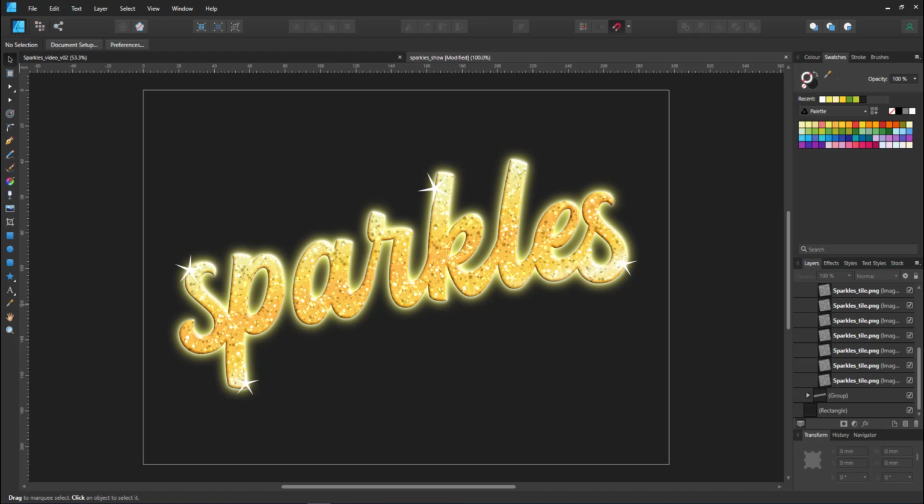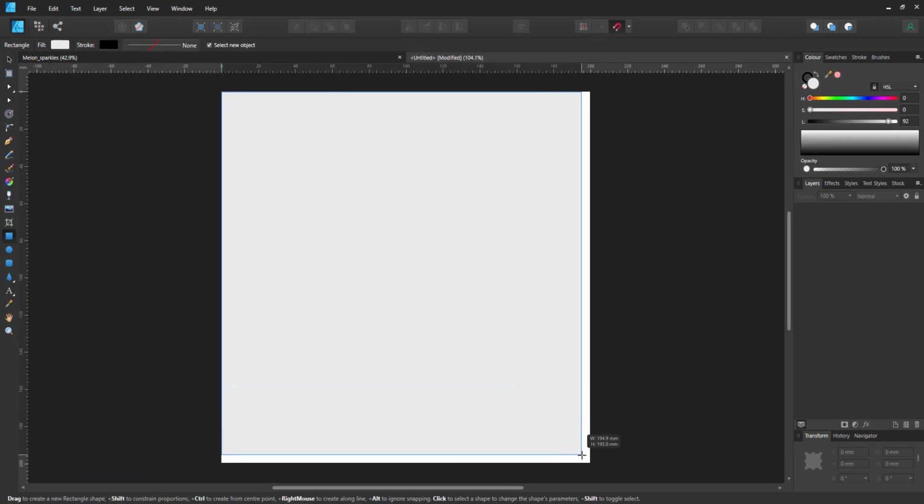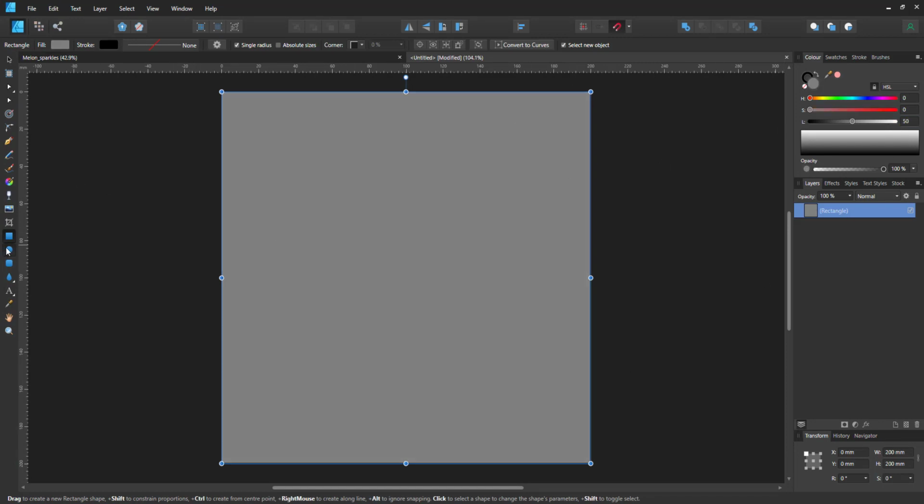I've done some tutorials on seamless patterns in the past. If you haven't seen them, maybe it's a good time to check those out. The process I'm using here is pretty much the same. I'm starting with a square as the base tile.